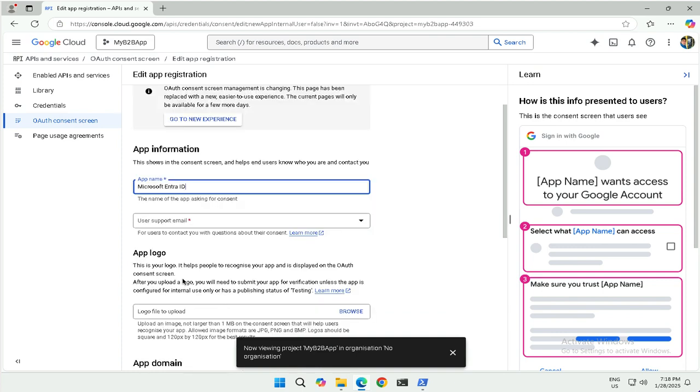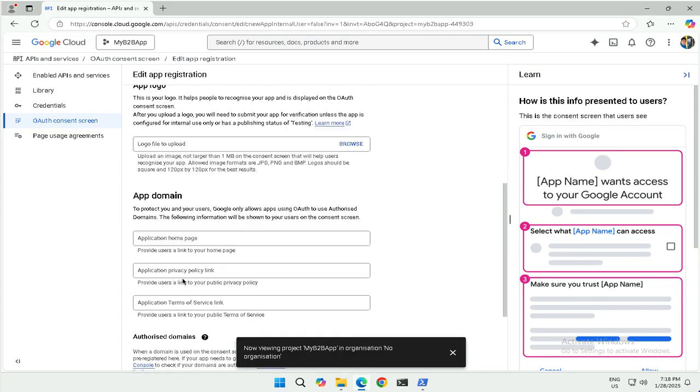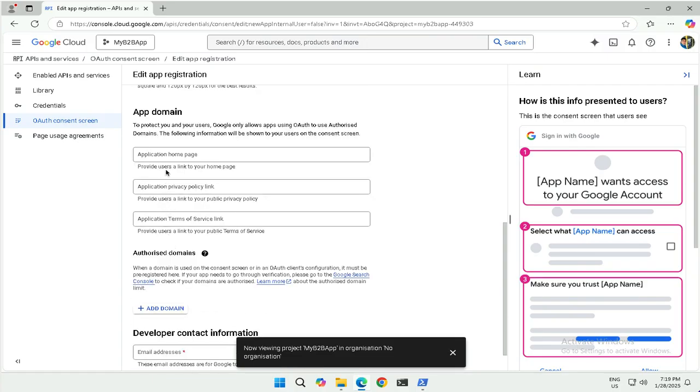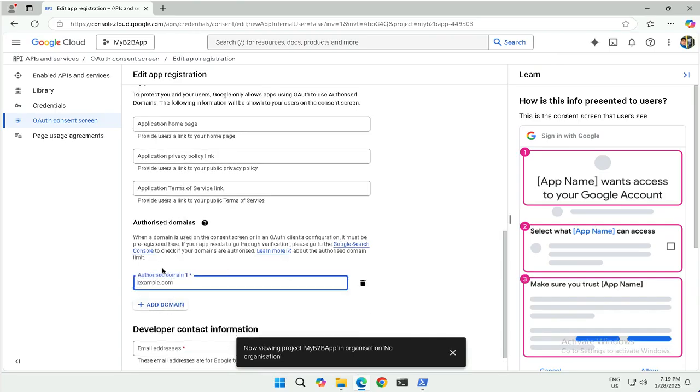The support email I can put as my admin account. The app domain that I'm going to use for this: application homepage can be defined. Authorized domains can be configured. For instance, I want to use an authorized domain. So below there is an option to add the domain. When a domain is used on the consent screen or an OAuth client configuration, it must be pre-registered here. So let's register that domain.